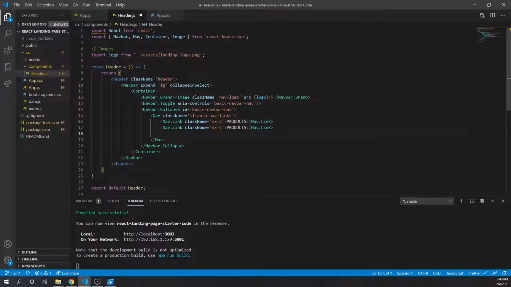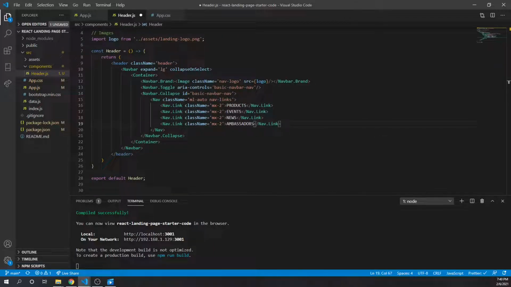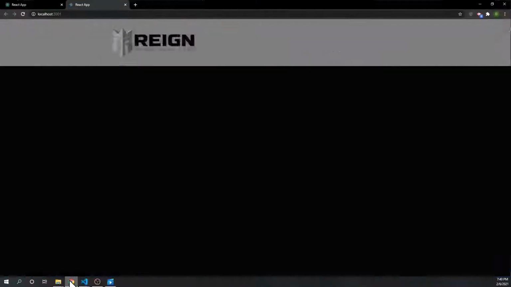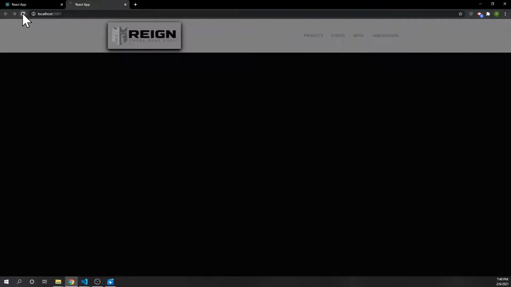Copy, paste, paste. We will have 4 nav link items, okay. So these all have the same class names, but obviously I'm going to change these to be Events. This will be News and Ambassadors. Perfect. All right. So I think that is it for the header, actually. We'll save that, take a look, and here we go.